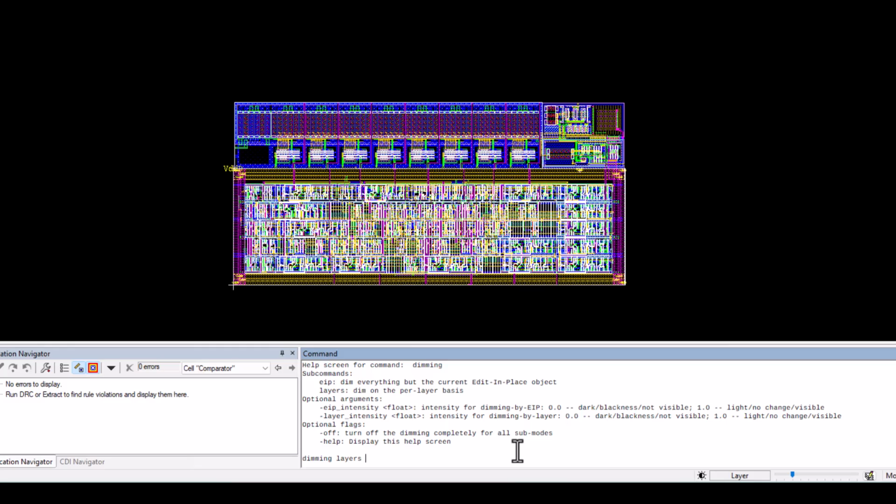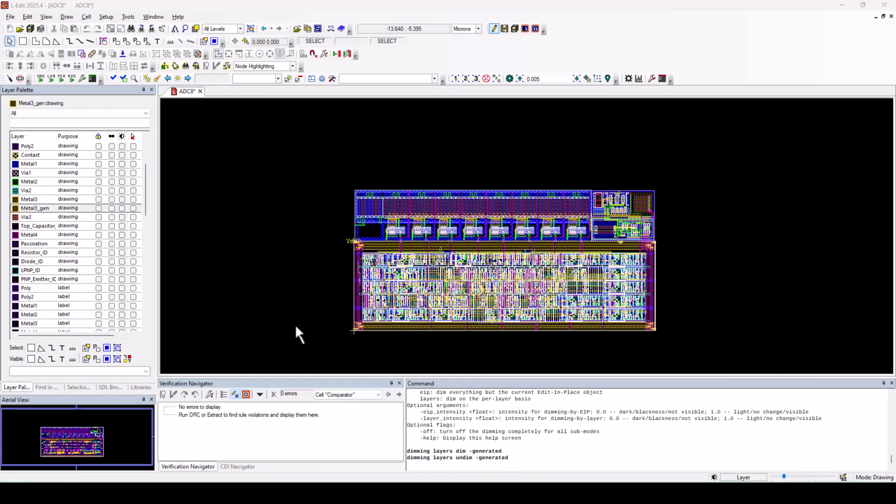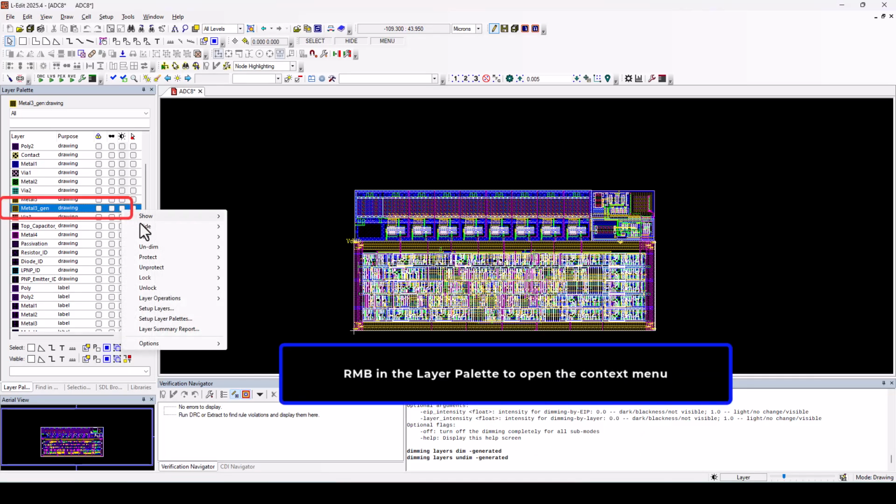The command line can also be used to dim generated layers and undim generated layers. There is also an option to do this from the context menu.